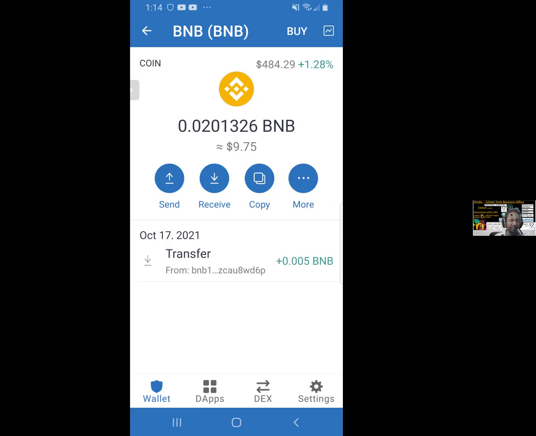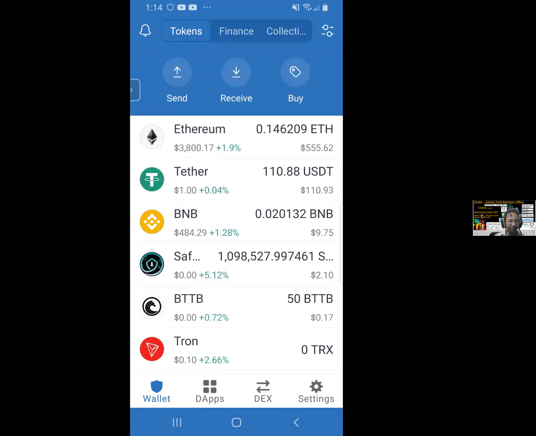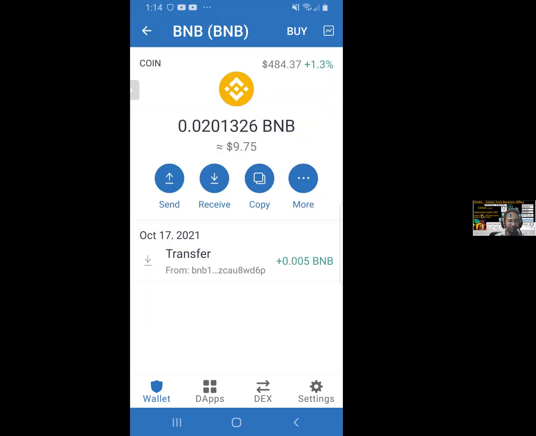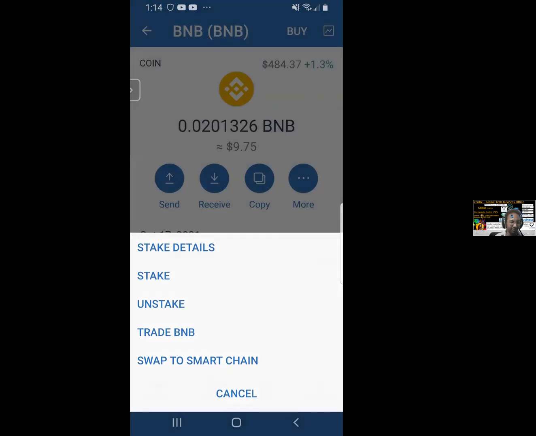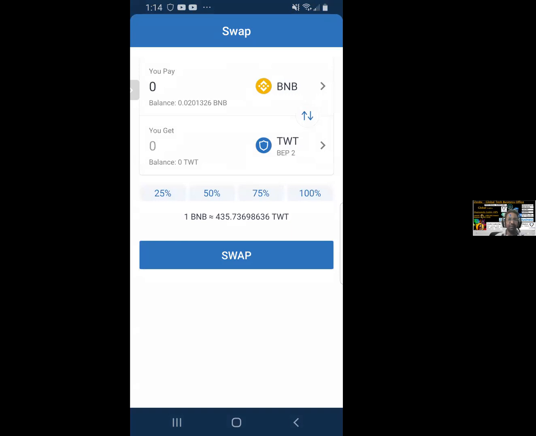So now you're in the coin of BNB. You click on more, and it's going to give you a lot of options, right? You can do stake and so on, but don't worry about all of these things. What we are going to do right now is just trade BNB. So click on BNB trade. When you click on BNB trade, it shows you that right now you can trade BNB for Trust Wallet token. But you don't want to trade it for Trust Wallet token, you want to trade it for, let's say, BTT, because that's the token that we are working with right now inside the Zen8x platform.